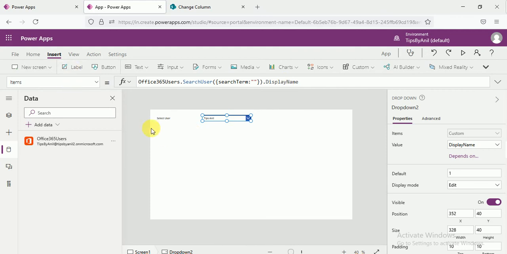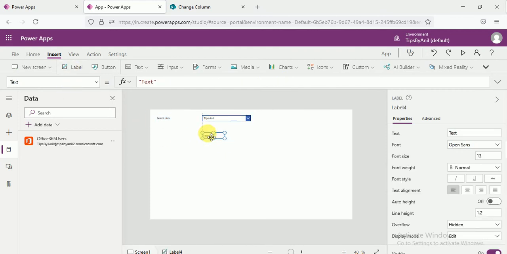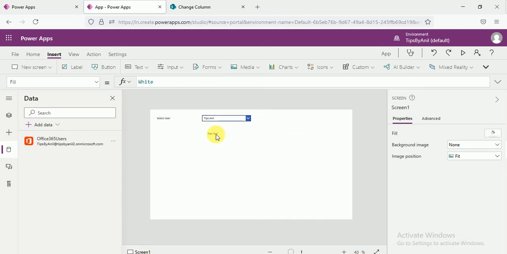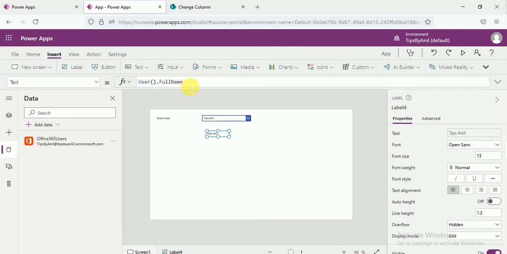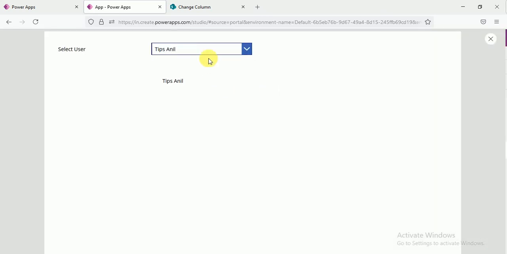Now I will take one more label. In this label I will bind the current user. User dot display name dot full name. If you are not able to bind the data, just select all, Control X means cut, and paste. Now you can see the data is going to display.